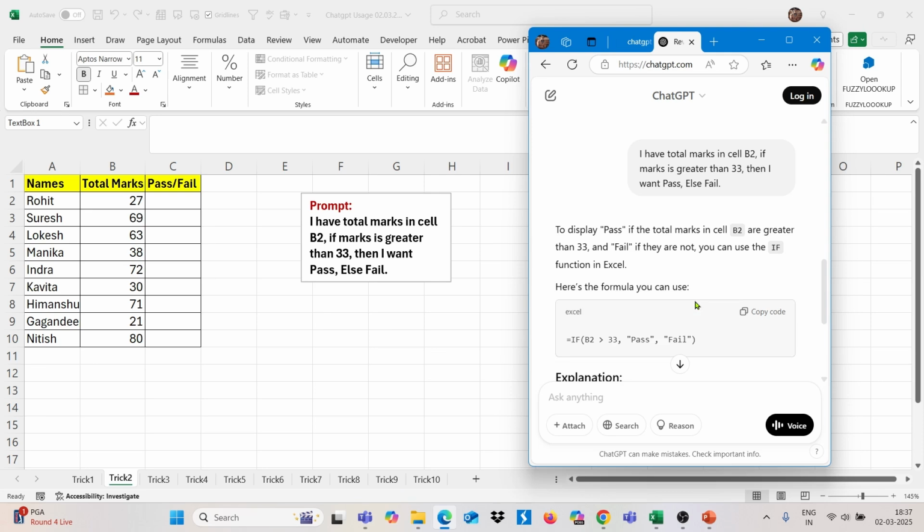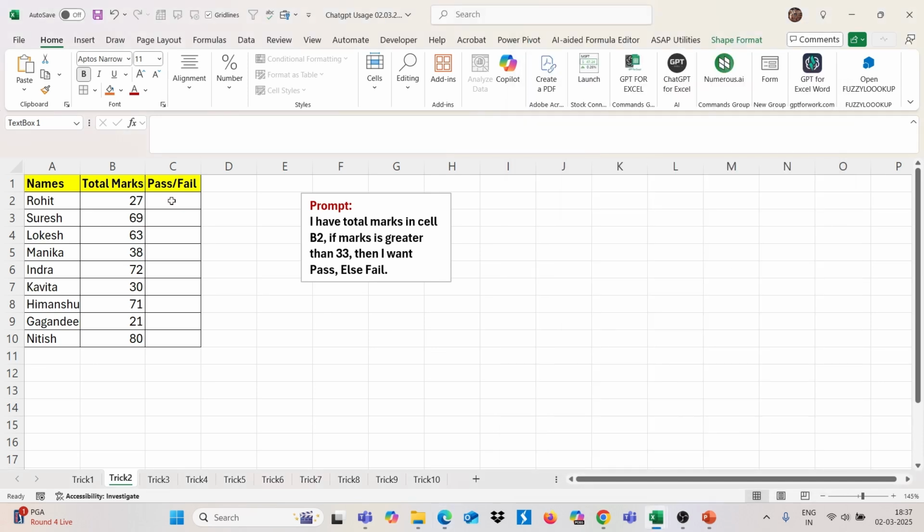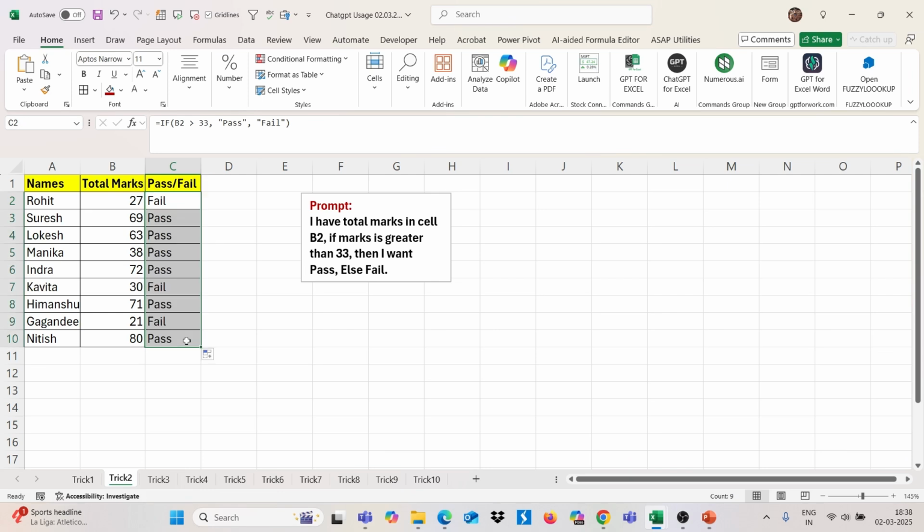So we are getting one formula and even we are getting explanation. You can just copy the code and paste it in this cell. Yes, press enter and we are getting fail. Why we are getting fail here? Because it is less than 33. That's why we are getting fail here. If I drag this down, I will get pass and fail accordingly.